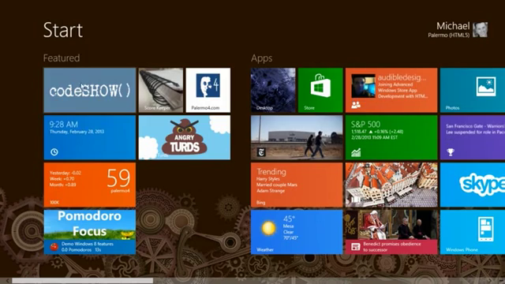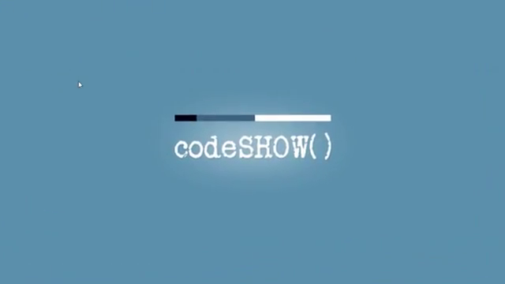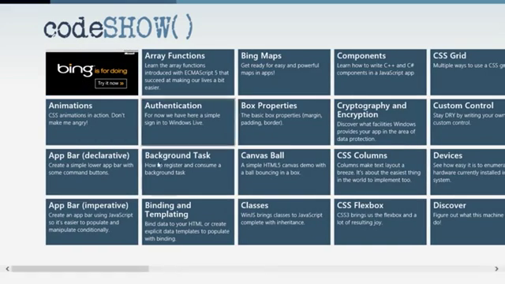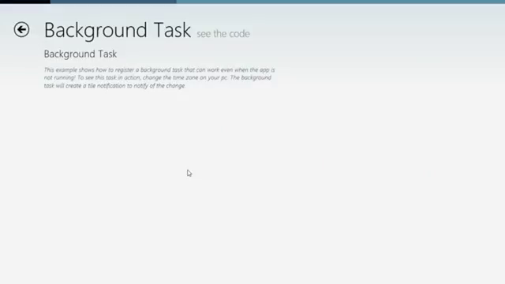So let's just see a little demo of what this would look like. I'm going to go to the Code Show app. So that's featured right here in my start screen. I'm going to fire that off. And I'm going to go to the background task, how to register and consume a background task. So I'm clicking there, and it says it's going to show how we can register it so that even when the app is not running, we can see this thing in action.